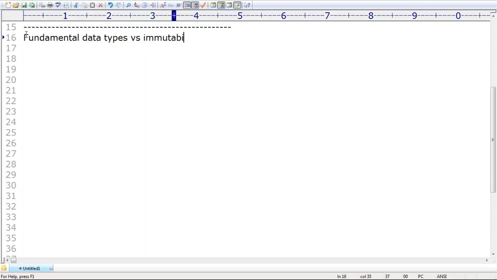Versus immutability. A bit internal level, memory level, I explained. Have you remembered, right? Okay. Fundamental data types versus immutability. I covered this one, sir. All fundamental data types are immutable. Can you spell out what is the meaning of immutable, sir?